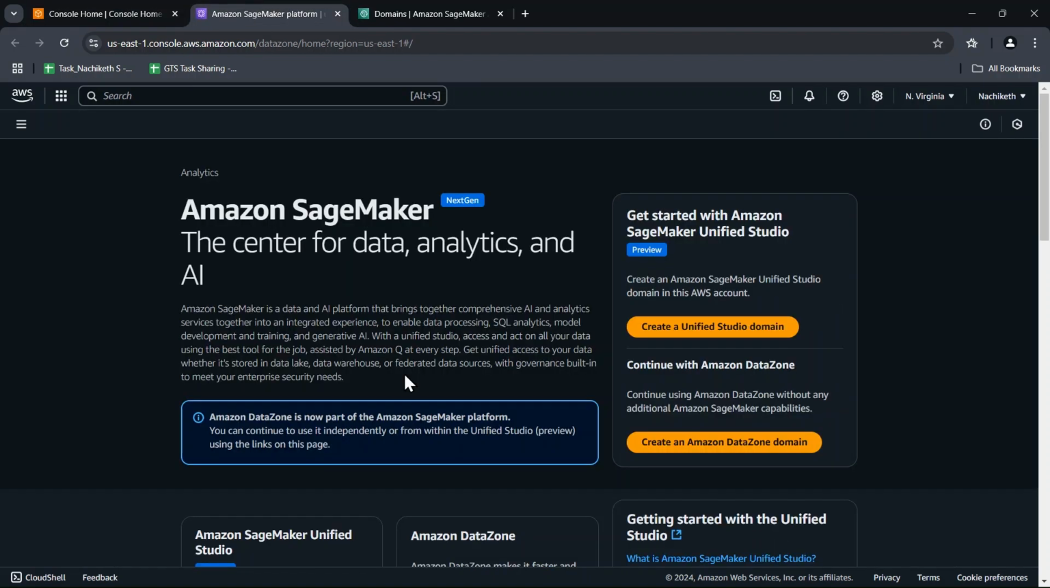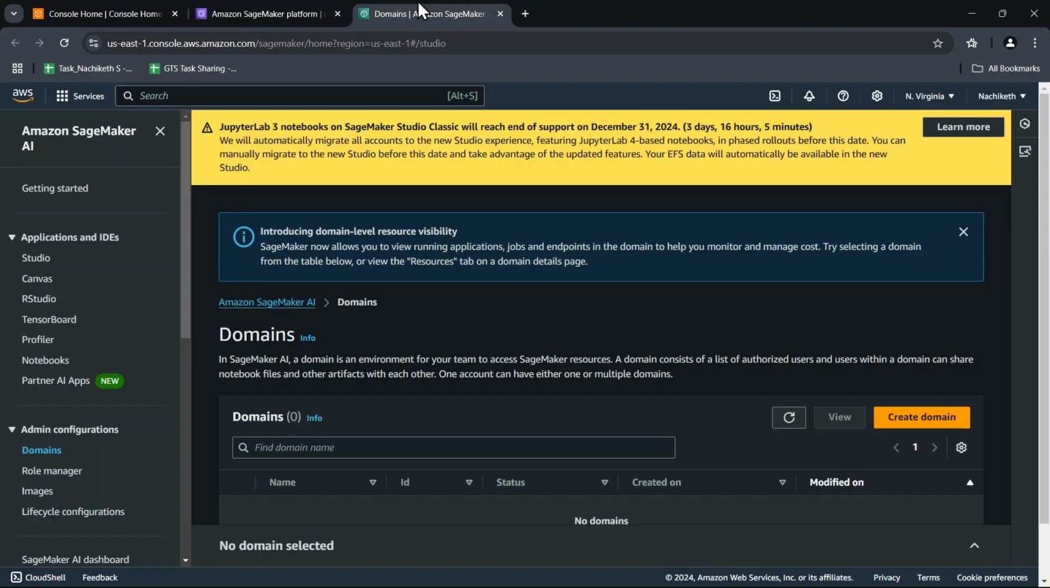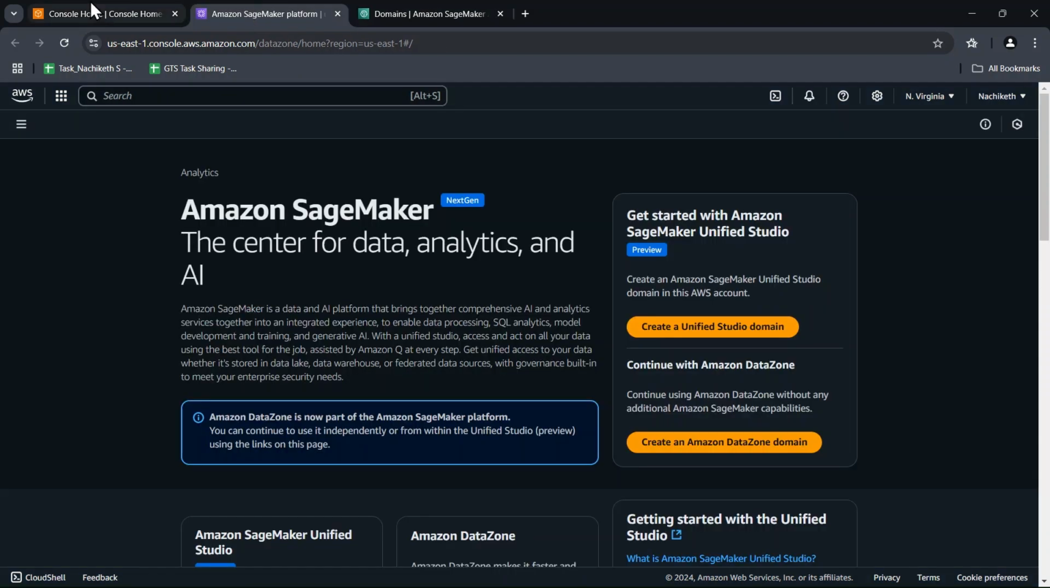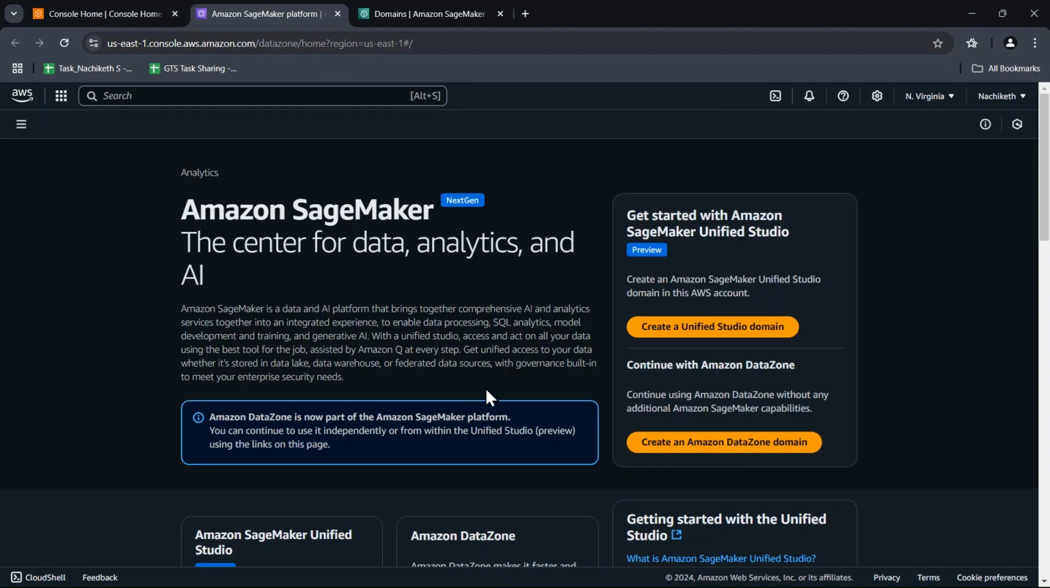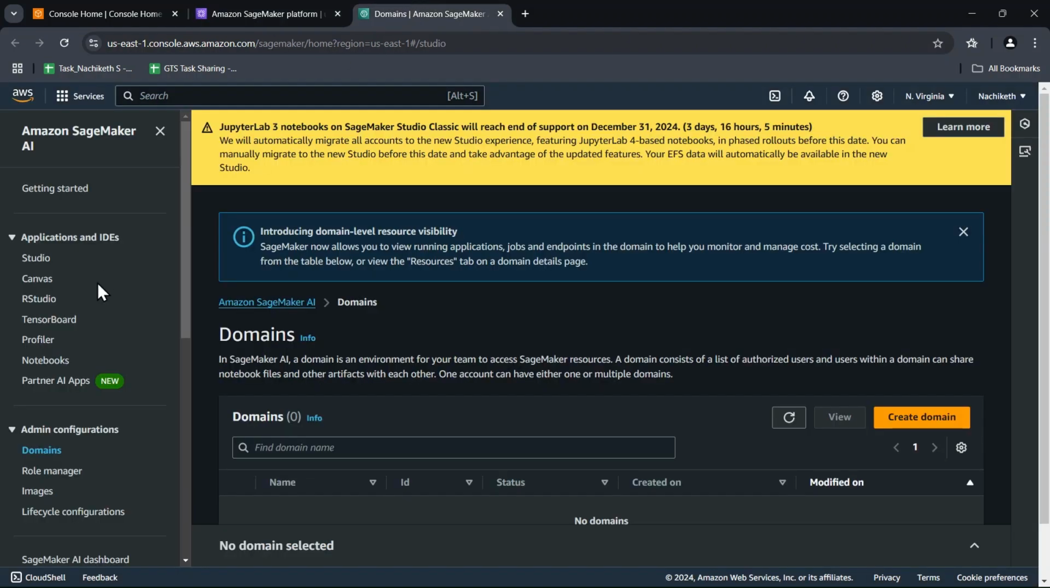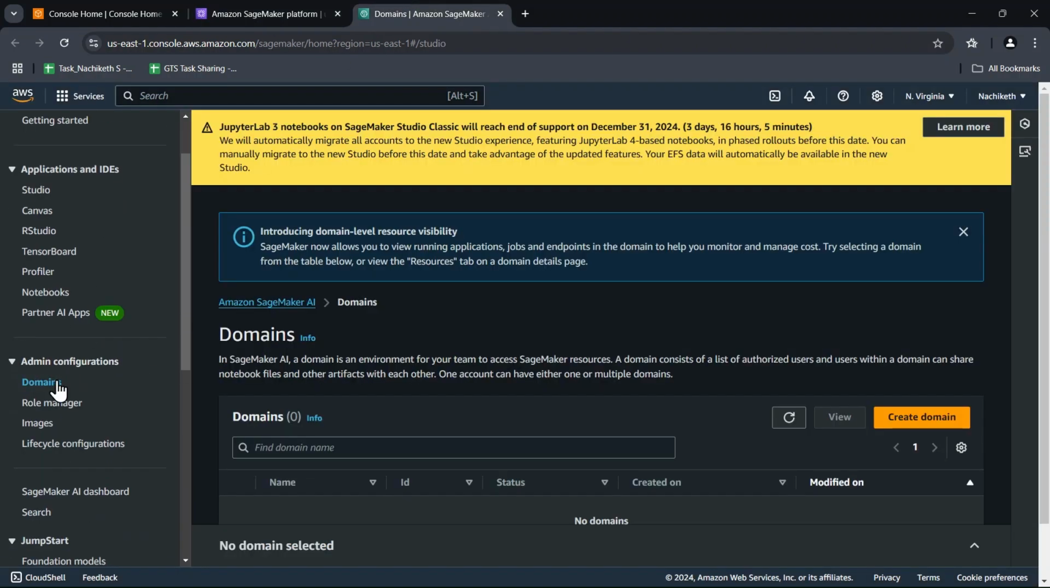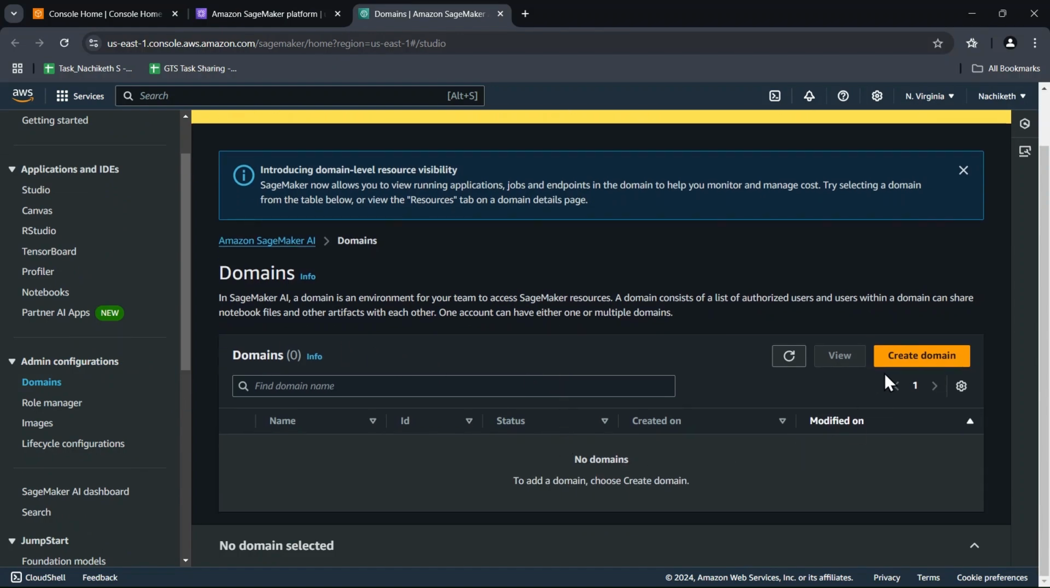So this is the SageMaker platform. Fine. This is the SageMaker AI platform. We just saw right here the SageMaker platform. Here it is. So if you want, either you can create the domain here itself, or you can just navigate to domain here also. From here also you are able to create the domain.